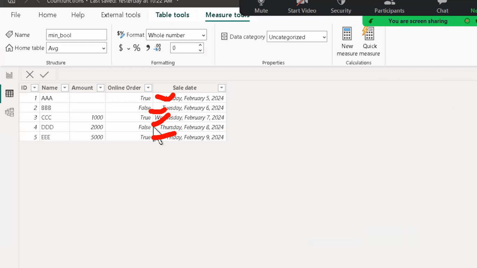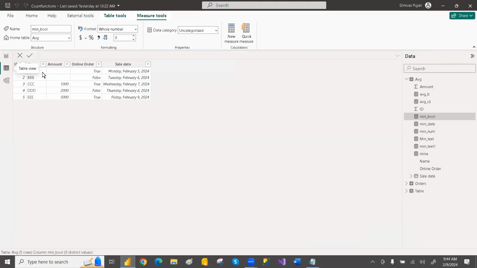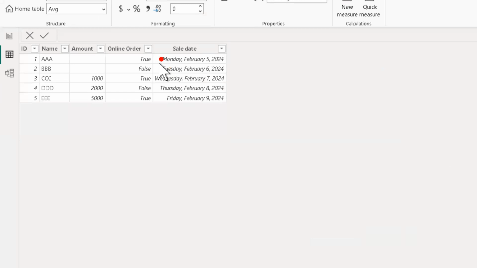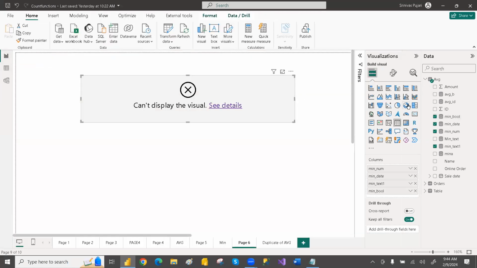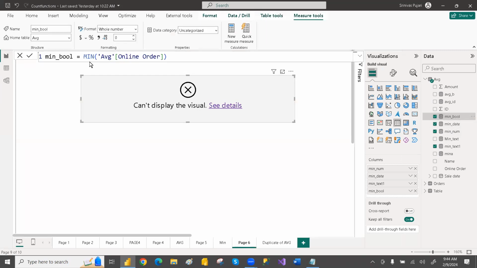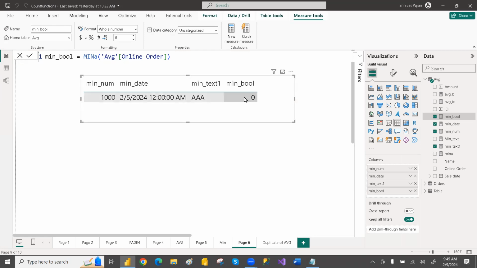To count this, we'll use the MINA. So what MINA will do, internally, true it will convert to 1 and false it will convert to 0. So what is the minimum value in zeros and ones? 0, obviously 0, right? So instead of minimum, for a Boolean data type, we'll go with the MINA. MINA will give 0 as the answer for a Boolean data type.